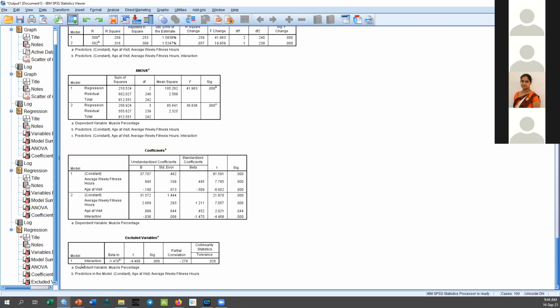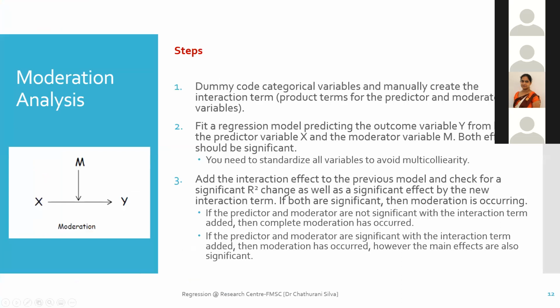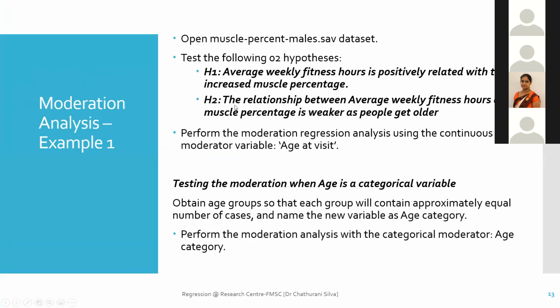But we are not assuming positive or negativeness in our hypothesis. We have written that, right? Let's go to the hypothesis. I think we got that. The relationship between average weekly fitness hours and muscle percentage is weaker as people get older. So are you going to check a positive or negative moderation here? The relationship between average weekly fitness hours and muscle percentage is weaker as people get older. Is that a positive moderation or a negative moderation? Negative moderation you are hypothesizing here.